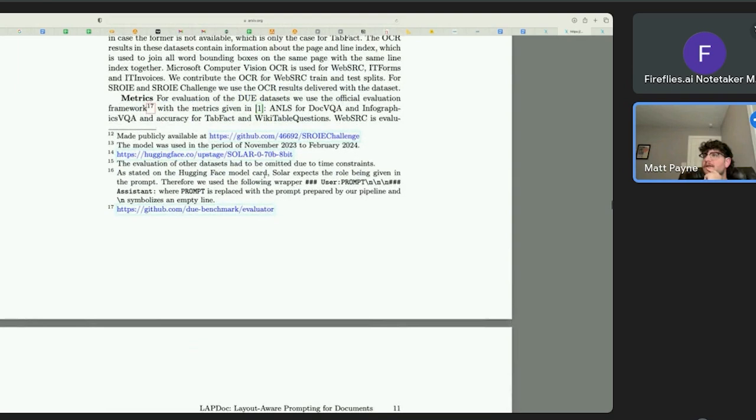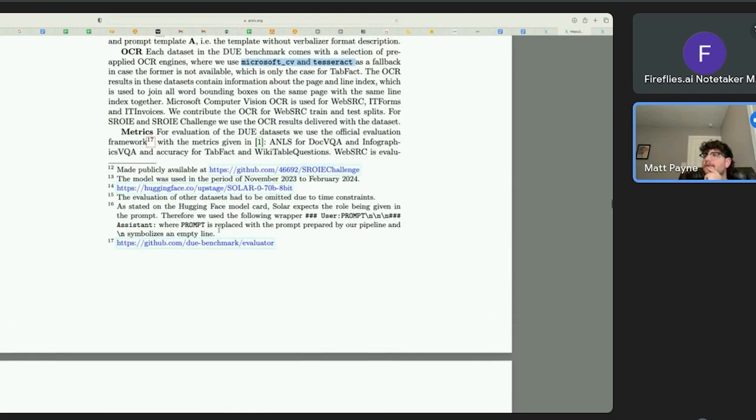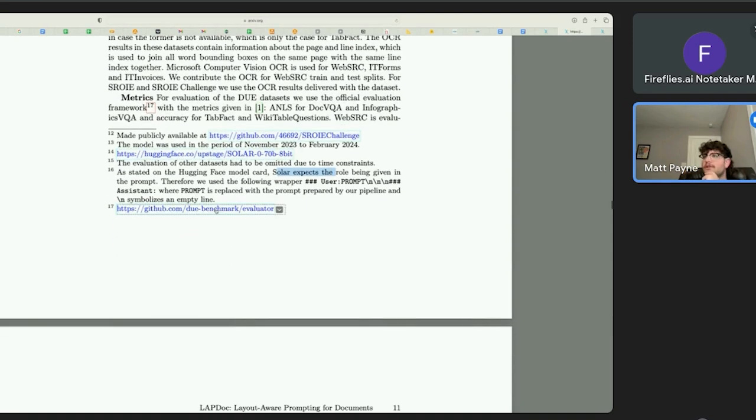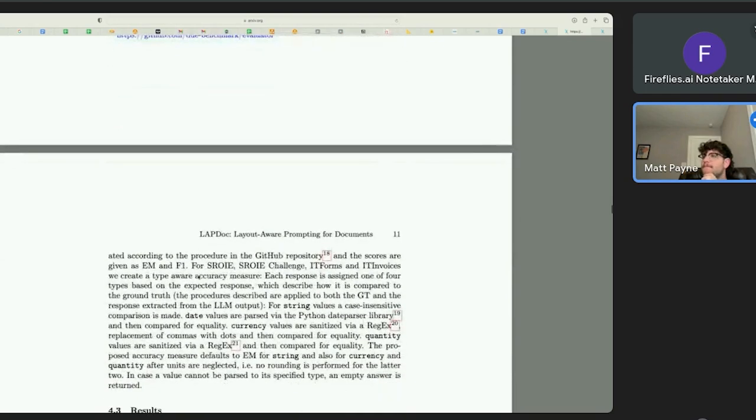And a bunch of mentions of what they do. They're using Solar. They're using data sets. They're using the Do benchmark. Very nice.